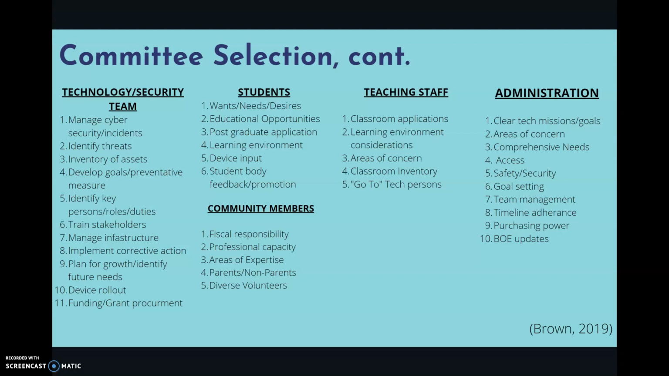It tells us kind of what the people from each group or subgroup will be asked to be able to do. The technology and security team has to have lots of roles, as they're kind of the main people that are going to be leaned on through this whole endeavor. The students, what kind of things are we looking for from them? Community members, teaching staff. We want to make sure that we have some go-to teaching staff in each building.